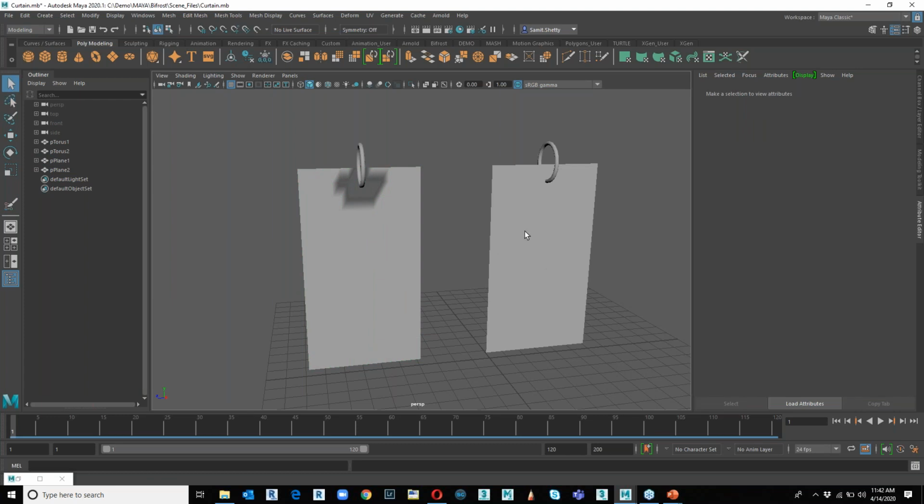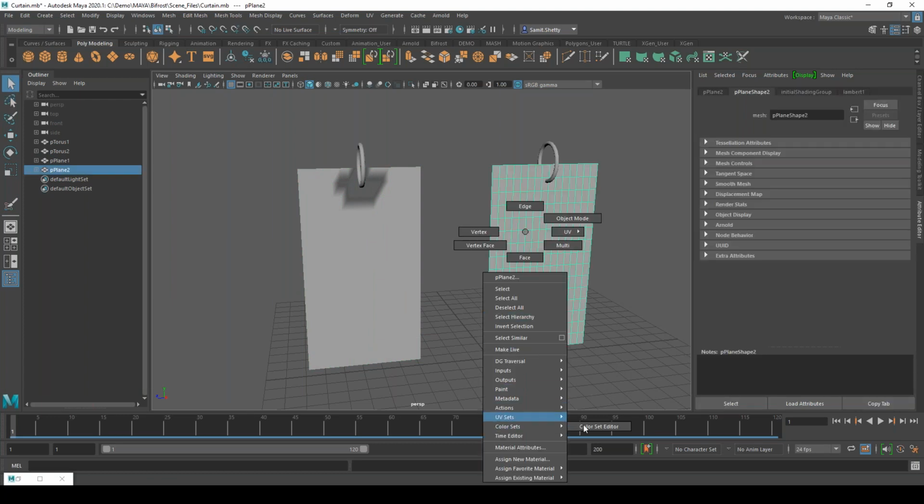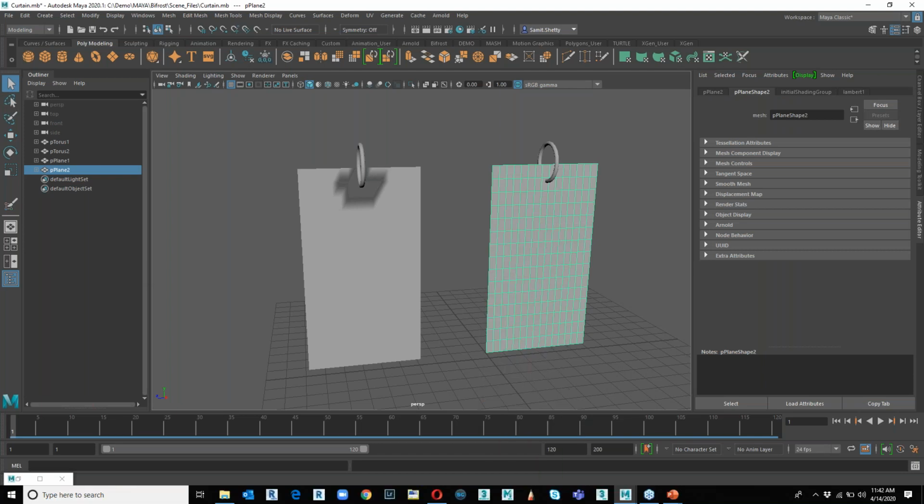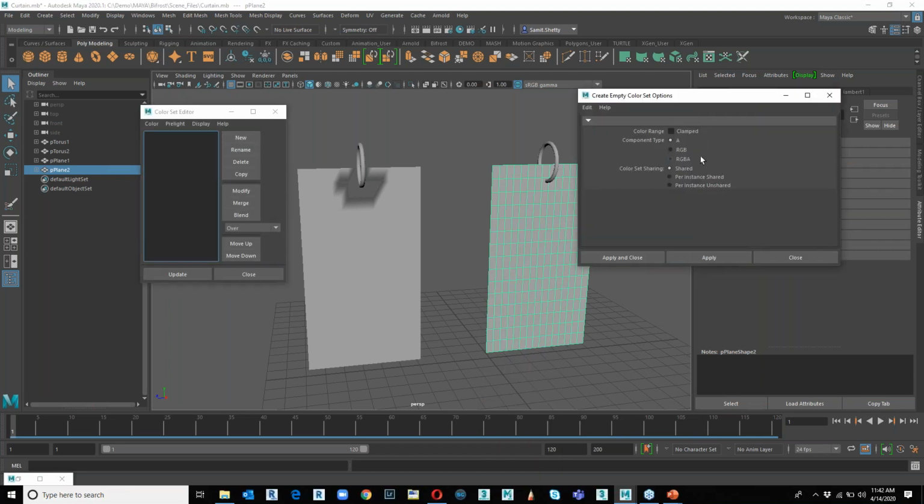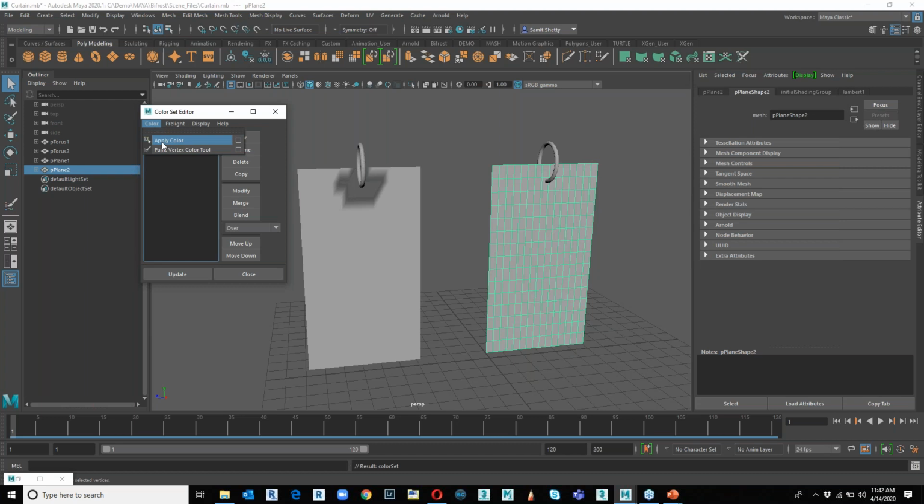Sorry, for the other object I'm just going to go to color set, new, okay, alpha, fine, paint, and I'm going to paint this. Okay, I doubt there's something. Anyways, let's see. Okay, so it's done.